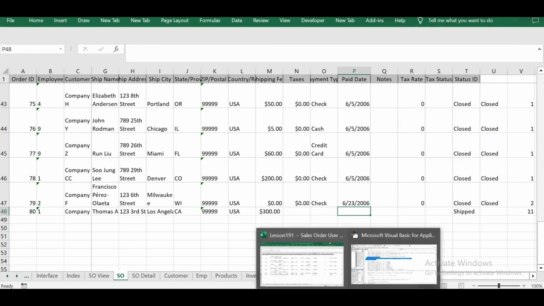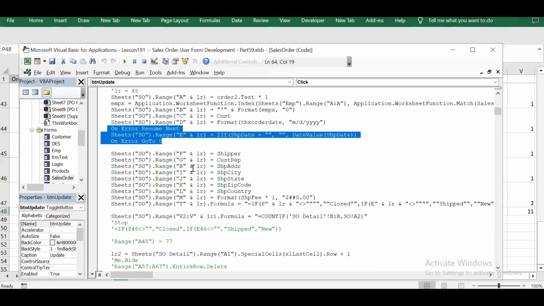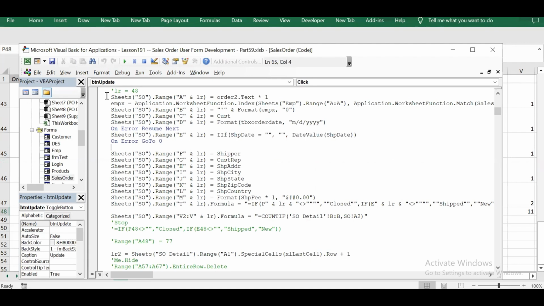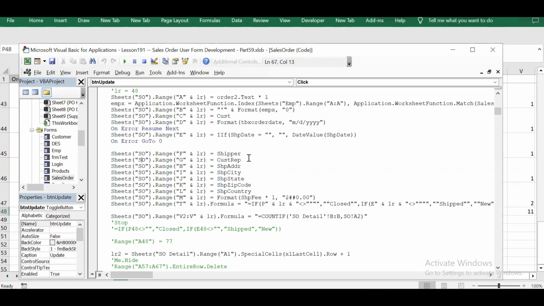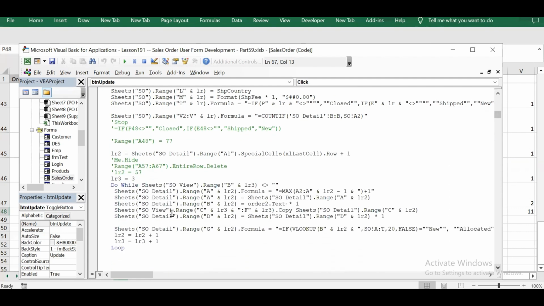In the form, if you see, this is our form in which when we click the update button, the header part, this is the header part, so the sale order header, shipper, customer reference, etc., these all are entered from the form into the sheet, right? Whereas that is followed by the detail part. This is the SO detail being entered, right?